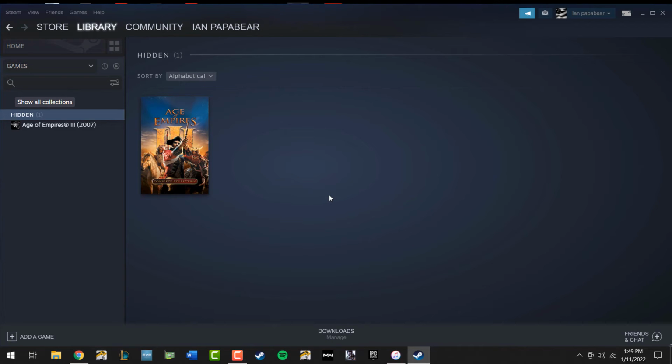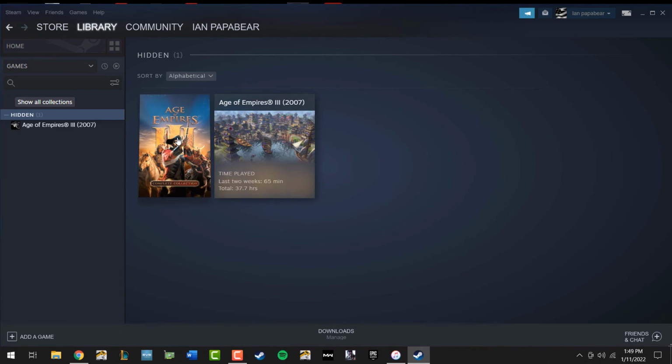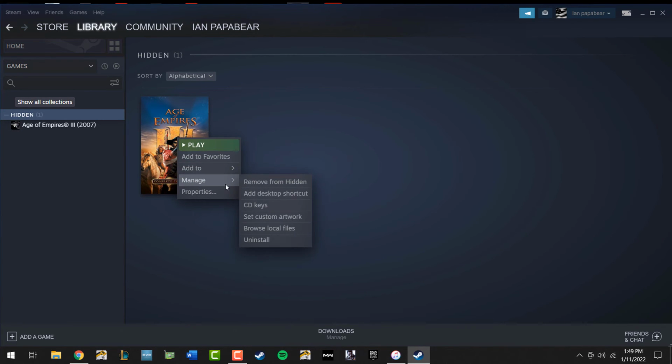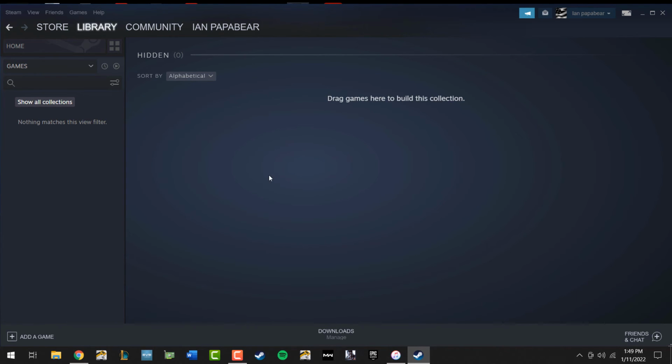Now, what you're going to do to unhide the game so that you can have it in your library and have it easily accessible is right-click the game, go to where it says Manage, and click on Remove from Hidden. Once you've done so, it should disappear from your hidden library and the number count should decrease.